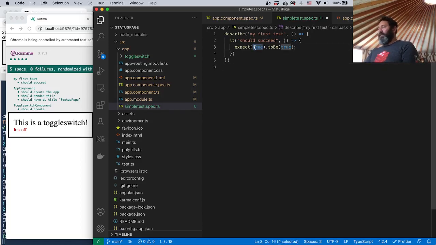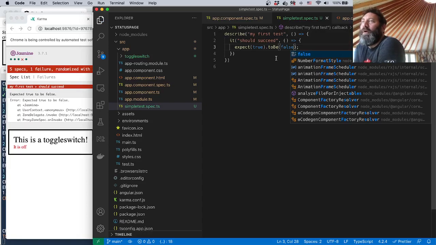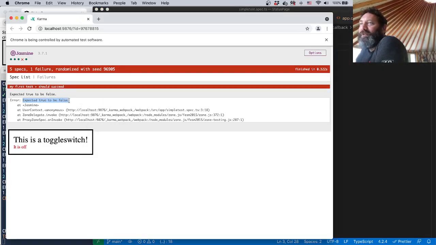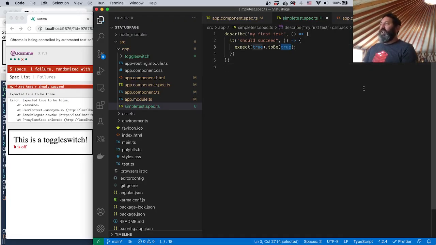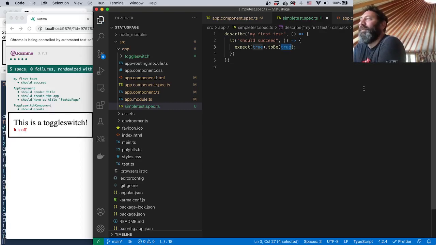Now let's change this to expect true to be false. We'll save that. Jasmine will dynamically reload, and now we have one test failing. What's failing? Expected true to be false. My first test should succeed. Okay, good. It's always good to check that your tests can fail. In this case, it's a no-brainer. It can fail. And with me at the helm, your tests will fail. Okay, so this is our first simple test.